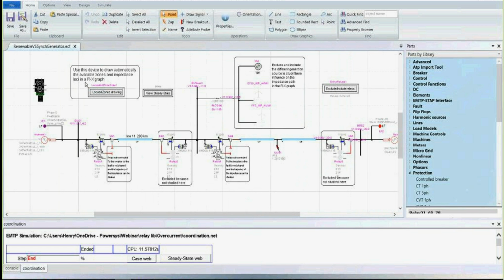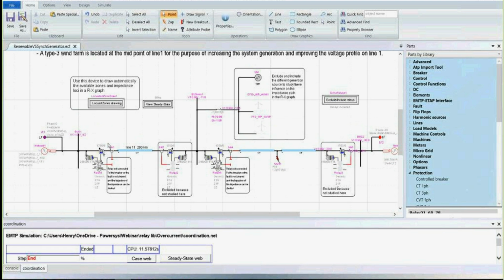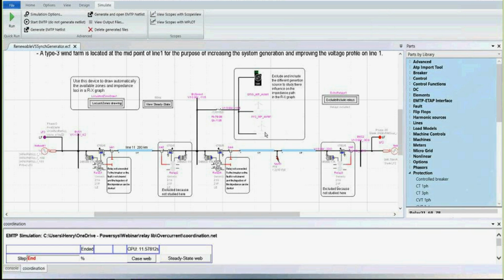I will not say that it's as detailed as hardware in the loop, but it's a very good in-between the traditional protection software and hardware in the loop. So it's very convenient for investigation. Okay, I have to accelerate. So see here, I have this synchronous machine and some wind parks.